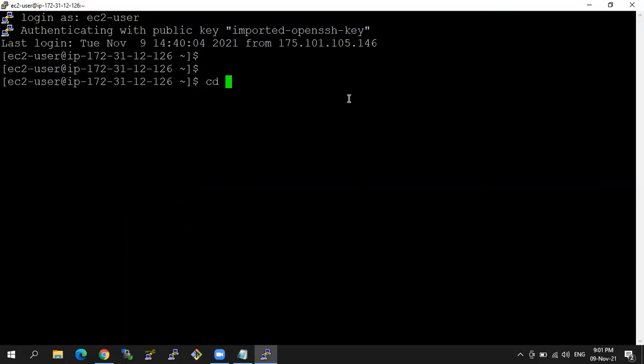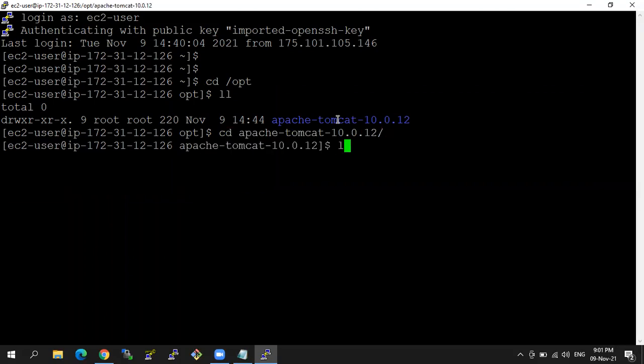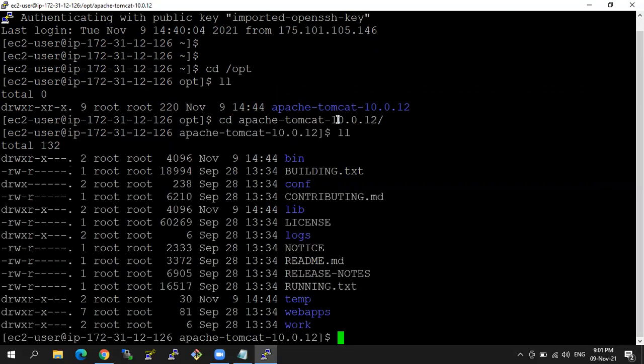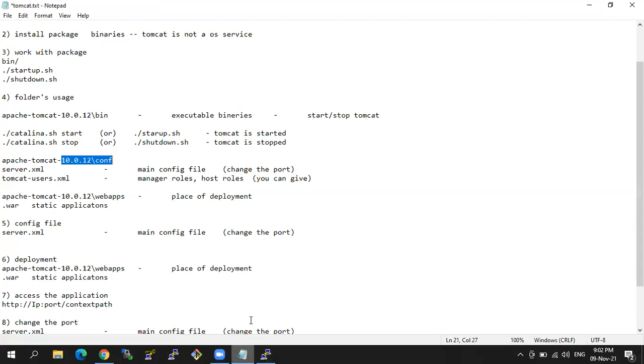Okay, so currently Tomcat is under this /opt folder. So here is the folder. If you move into the Apache folder, you can see a number of folders relating to Tomcat. If you move into the bin folder, the permission is denied. You can move into the bin folder in two ways.